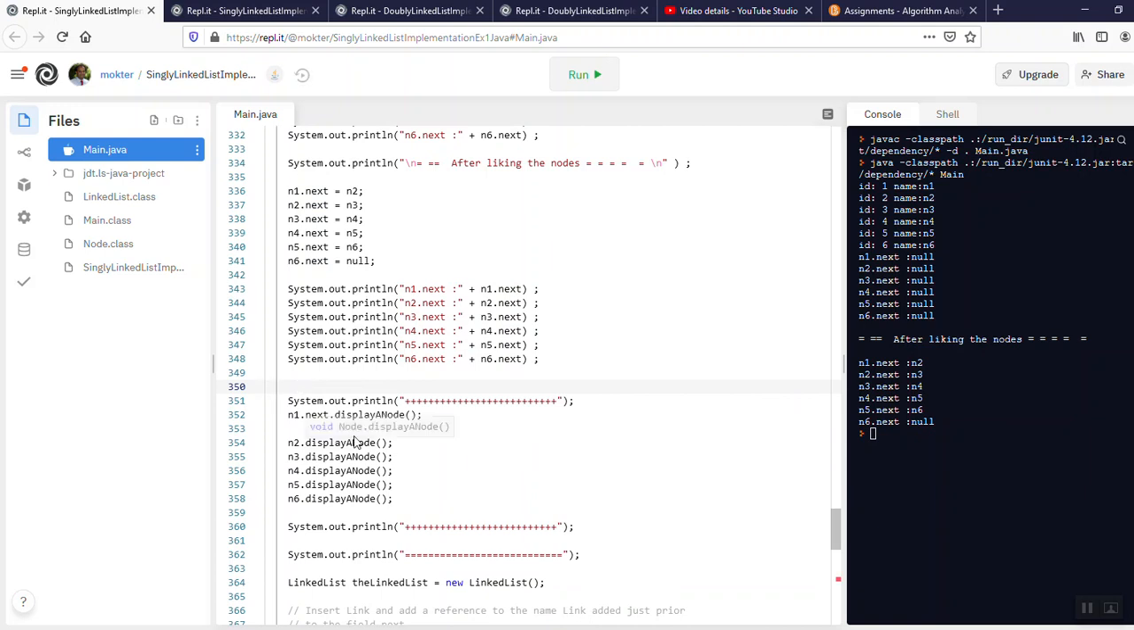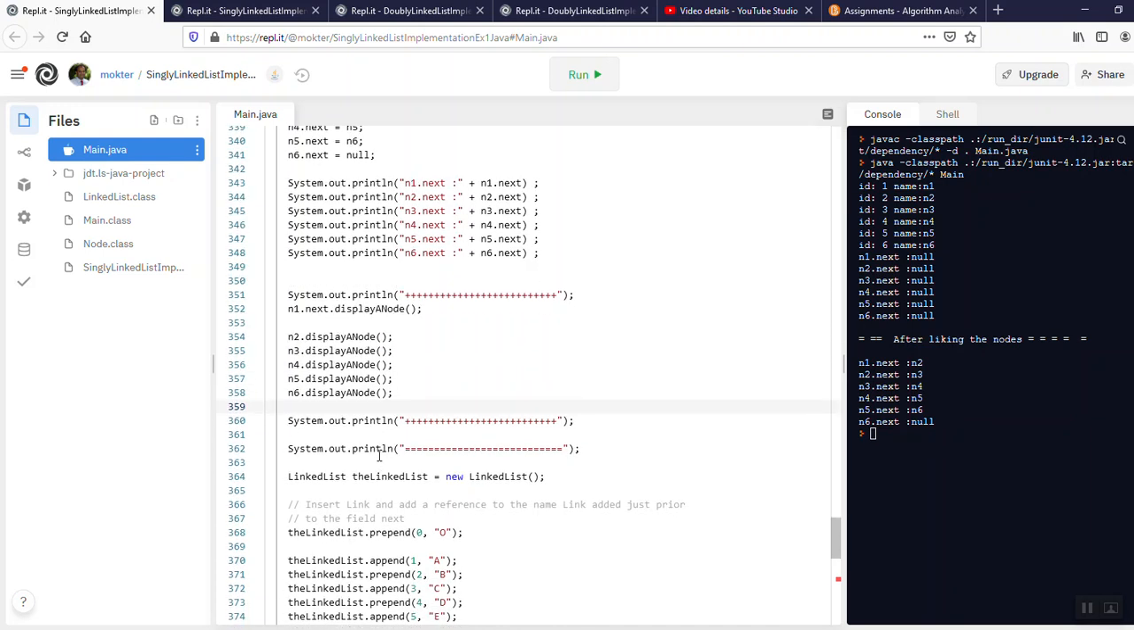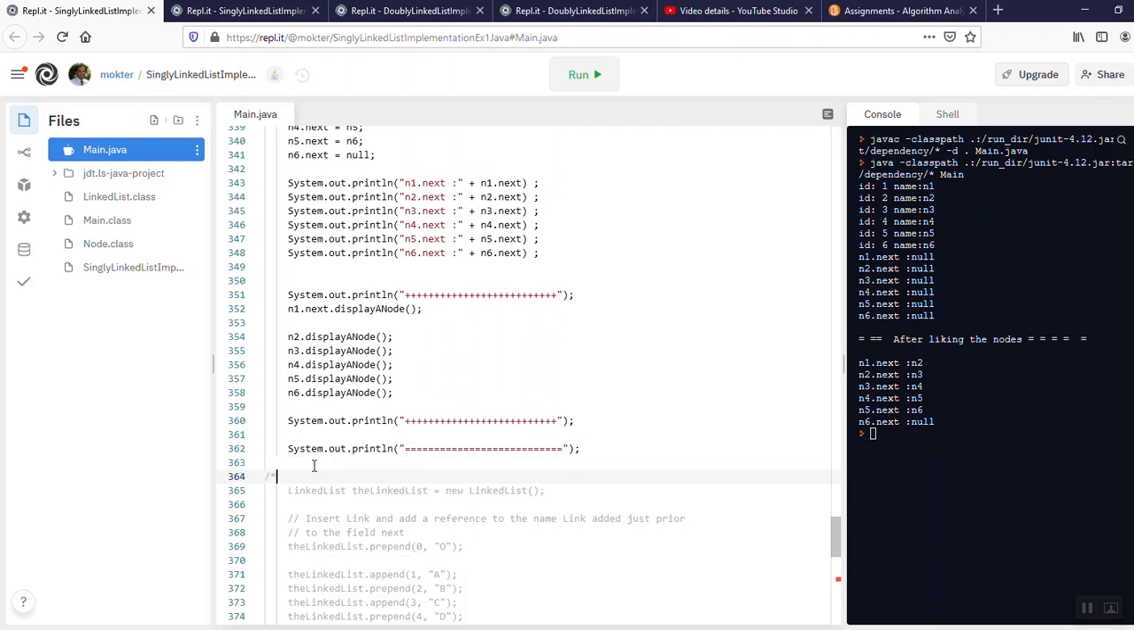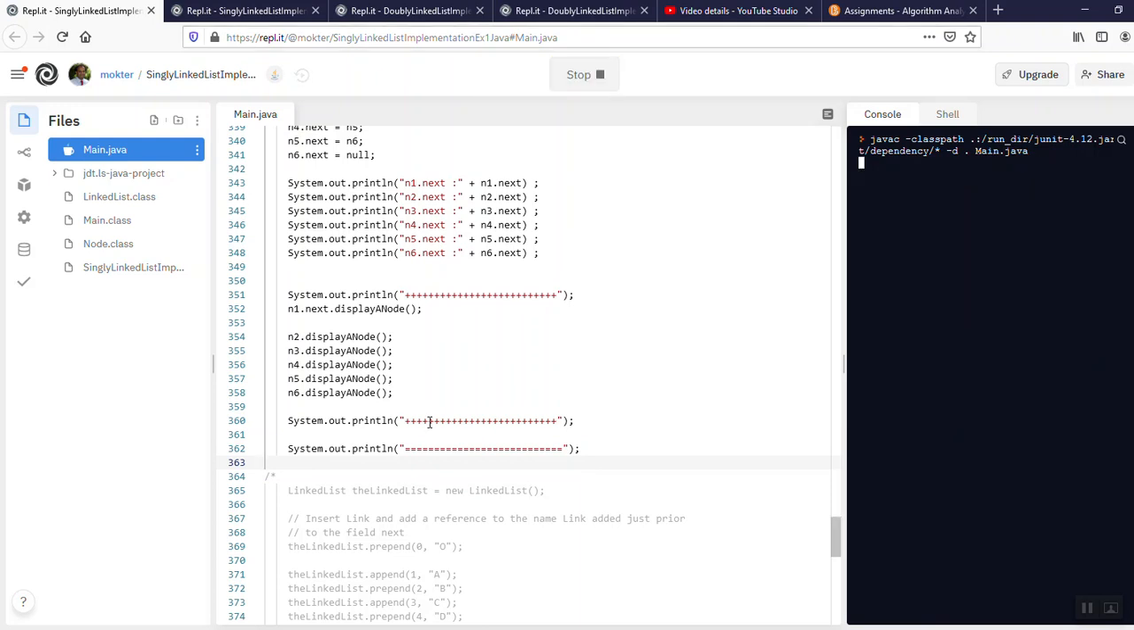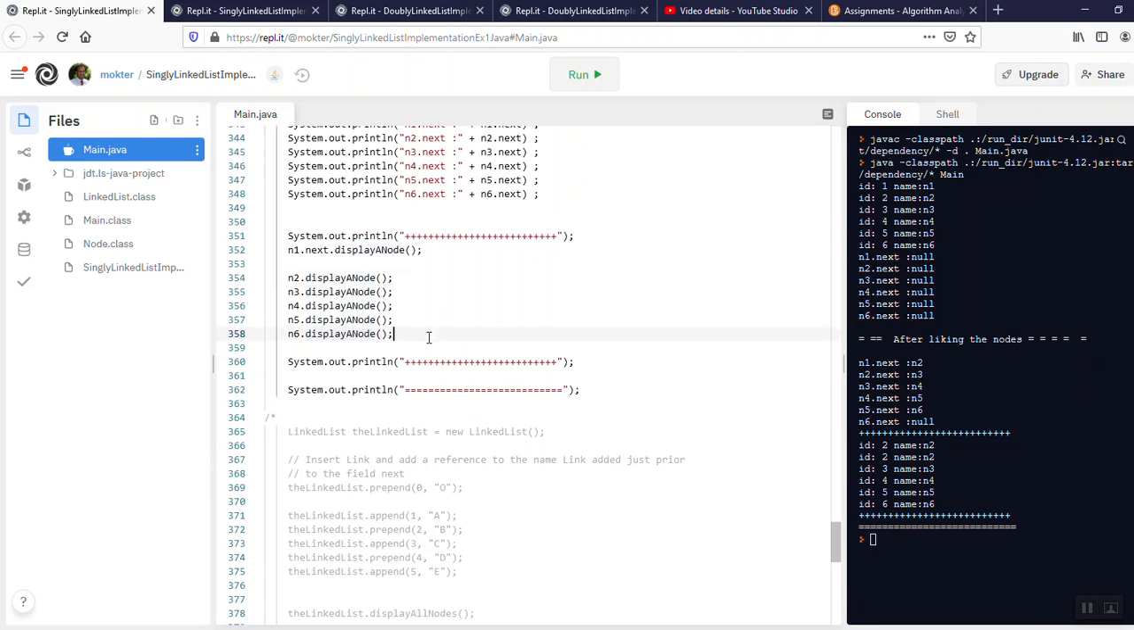Okay, and at this point, if we now print the display a node method, for instance, let me print up to this. Then it will print these n1 and n2 nodes. Okay, so actually we don't need this, maybe we don't need this.